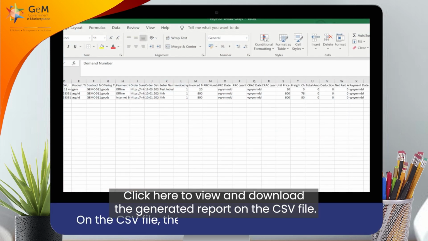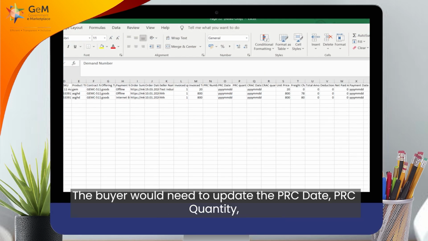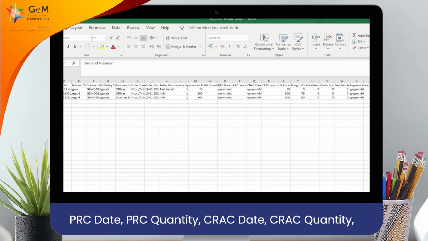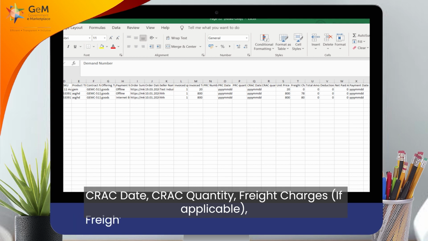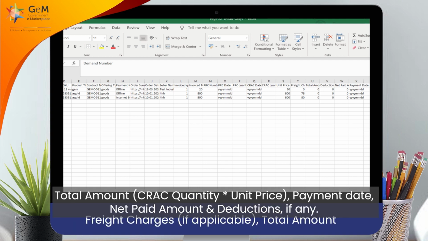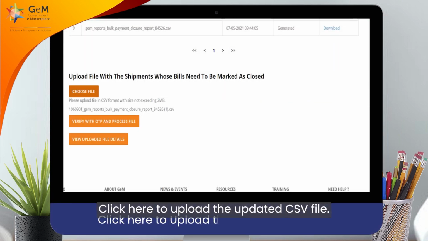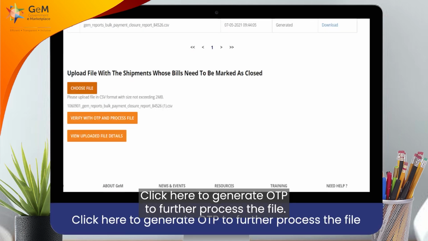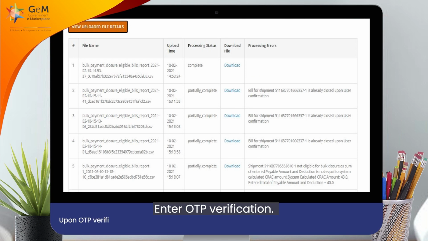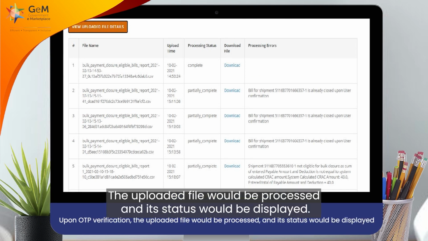On the CSV file, the buyer would need to update the PRC date, PRC quantity, CRAC date, CRAC quantity, freight charges if applicable, total amount, CRAC quantity into unit price, payment date, net paid amount and deductions if any. Click here to upload the updated CSV file. Click here to generate OTP to further process the file. Enter OTP verification. The uploaded file would be processed and its status would be displayed.